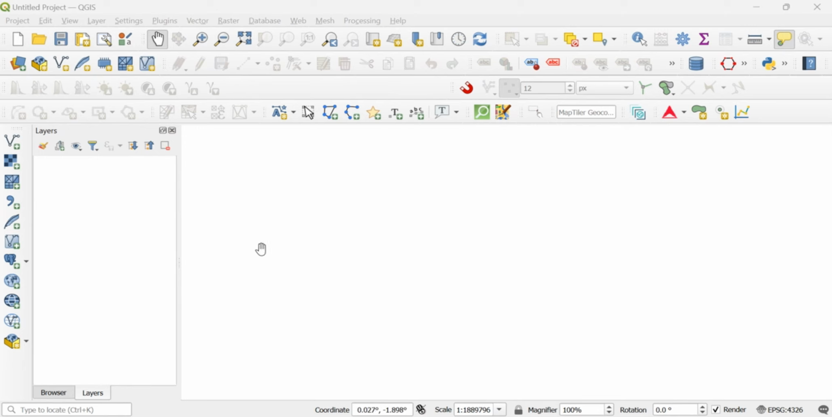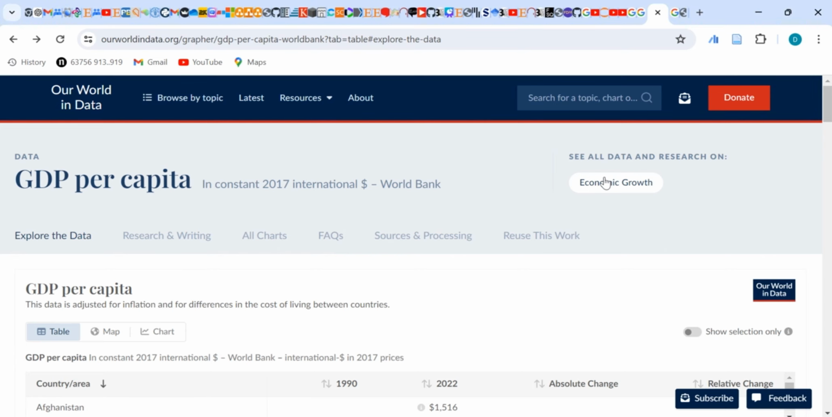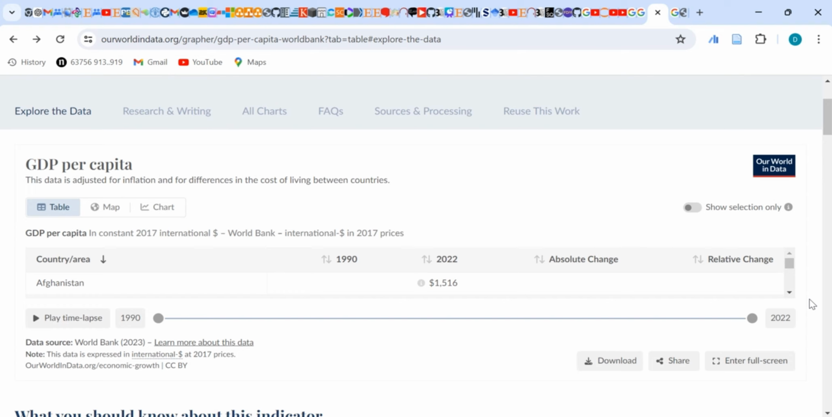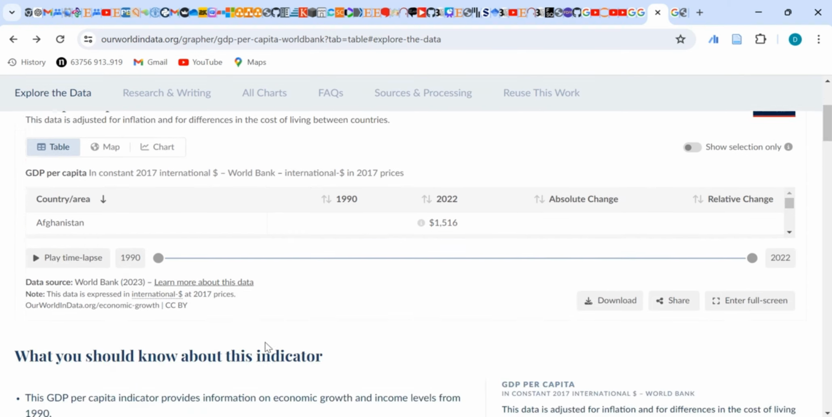Hi everyone. Today we will just learn how to visualize a simple GDP data by showing how they differ per country using the polygon feature or just the polygon data type. The first thing you need to do is to have data on GDP for every country from 1990 to 2022.